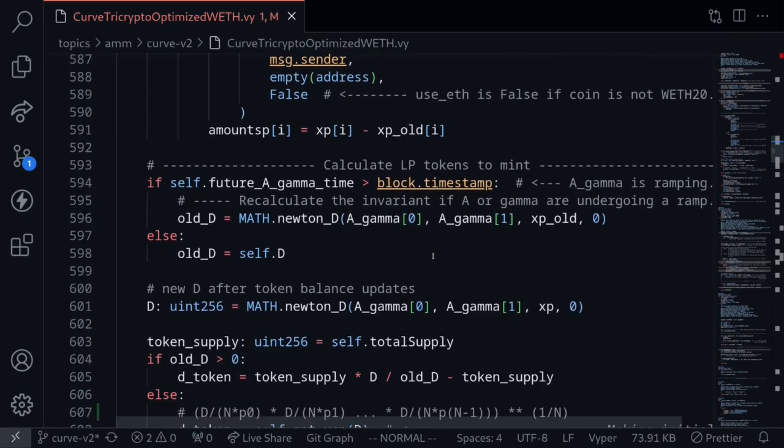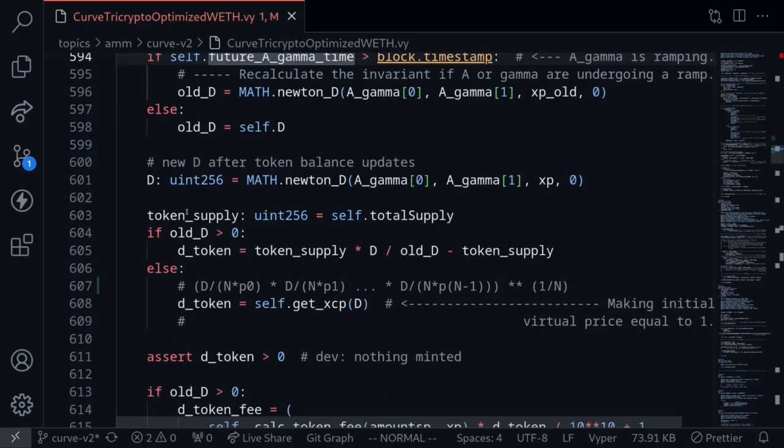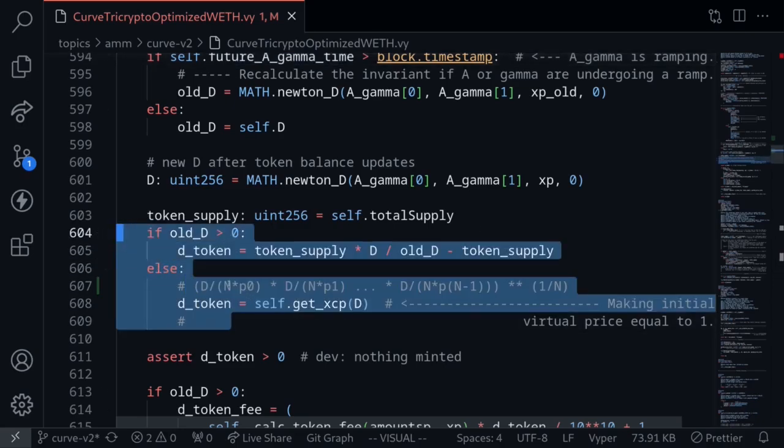Okay, and then next part of the code, calculate LP tokens to mint. First it checks if future A gamma time is greater than the current timestamp, so this means that A and gamma are going through an update, then it calculates the number D with the current A and gamma parameters and the old transformed balances. Otherwise, if A and gamma are not going through an update, then it just uses the old value for D, which is stored in a state variable called self.D. And then the next part of the code will calculate the new D. The new D will again use the same A and gamma parameters, but xp here will represent the new transformed balances.